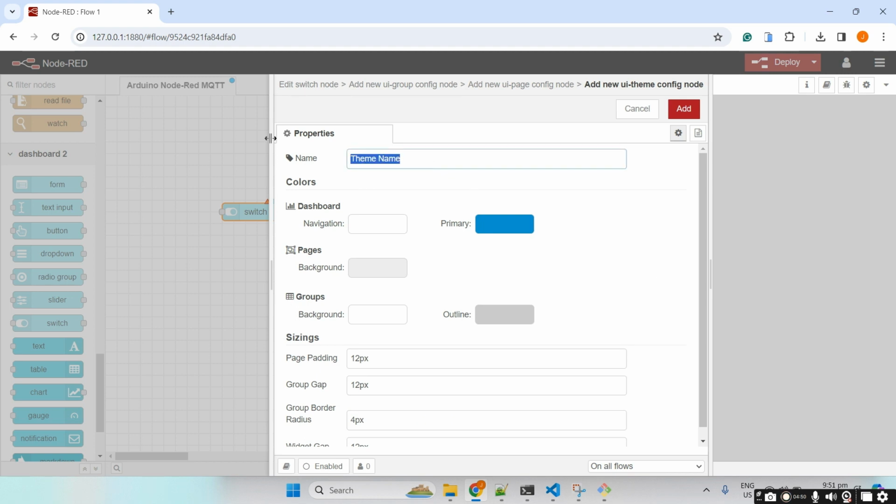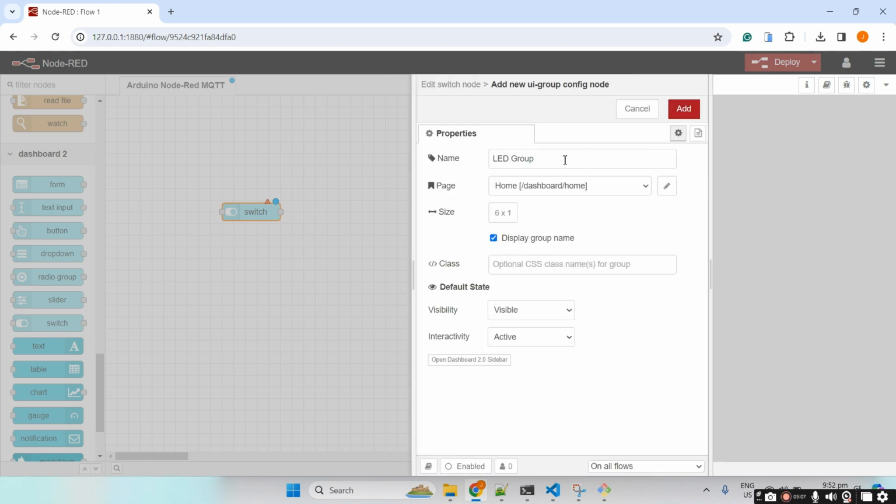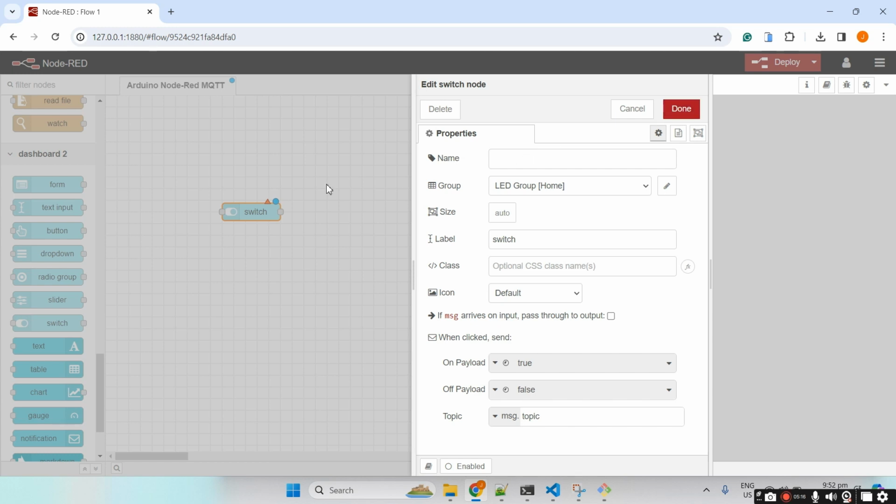And then click, let's say, the nodered MQTT theme. And then just click the add. Okay. Now that we have created the UI page and the theme, the group is LED group, and then click add again. Then click done. So for the name of the switch node, let's just say this is the LED switch. And for the label, let's say we add toggle LED. And then just click the done.